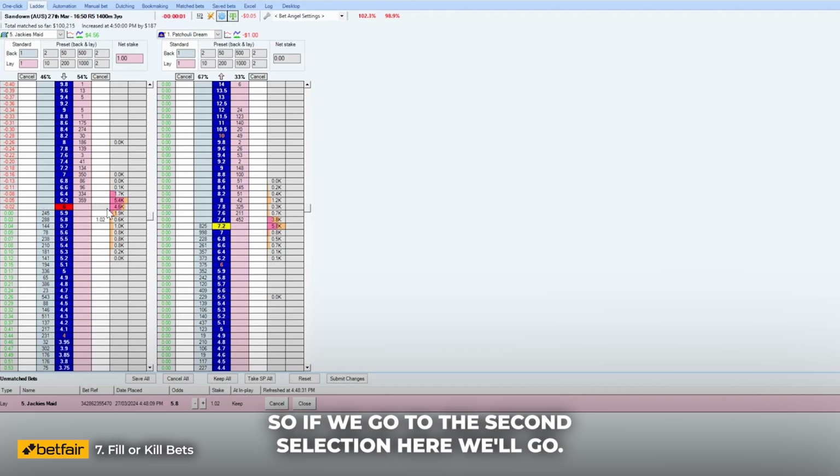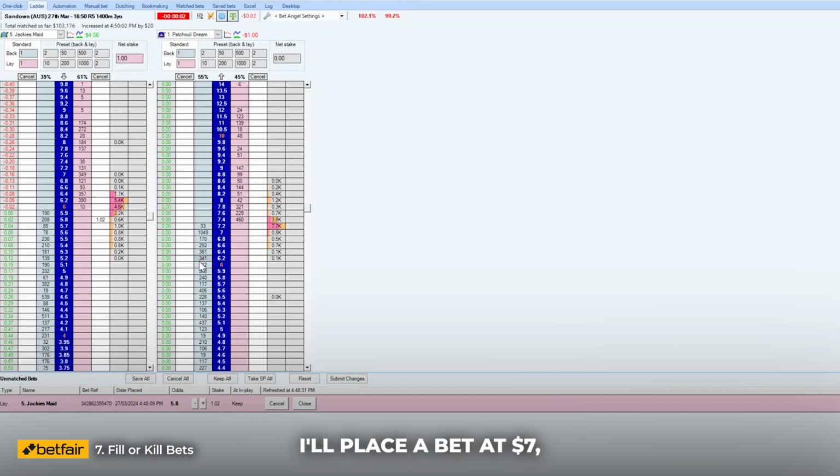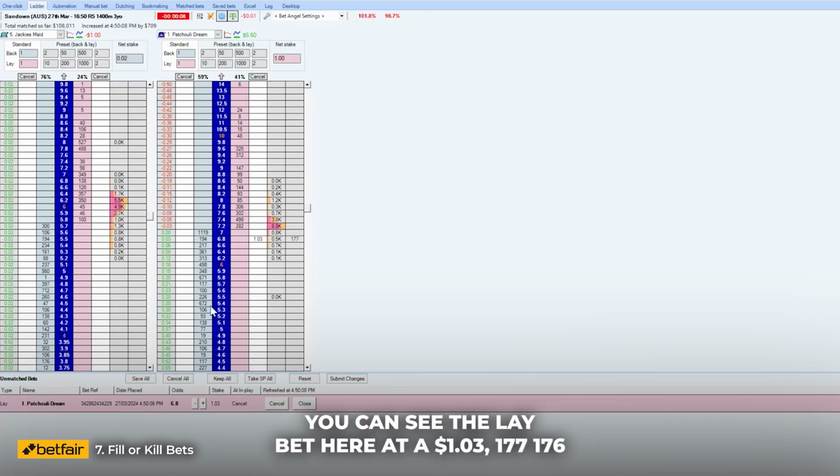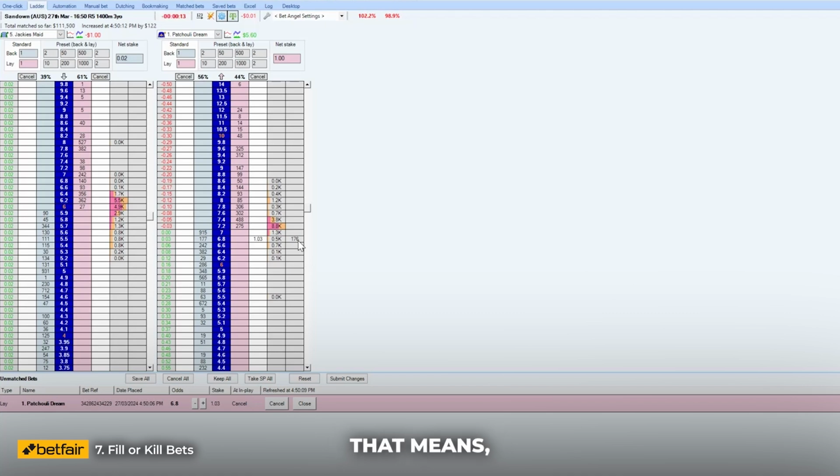So if we go to the second selection here, we'll place a bet at $7, and we've automatically placed the lay bet. You can see the lay bet here at $1.03, 177 or 176 in the queue. That means the number of dollars ahead of us, not the number of bets ahead of us.